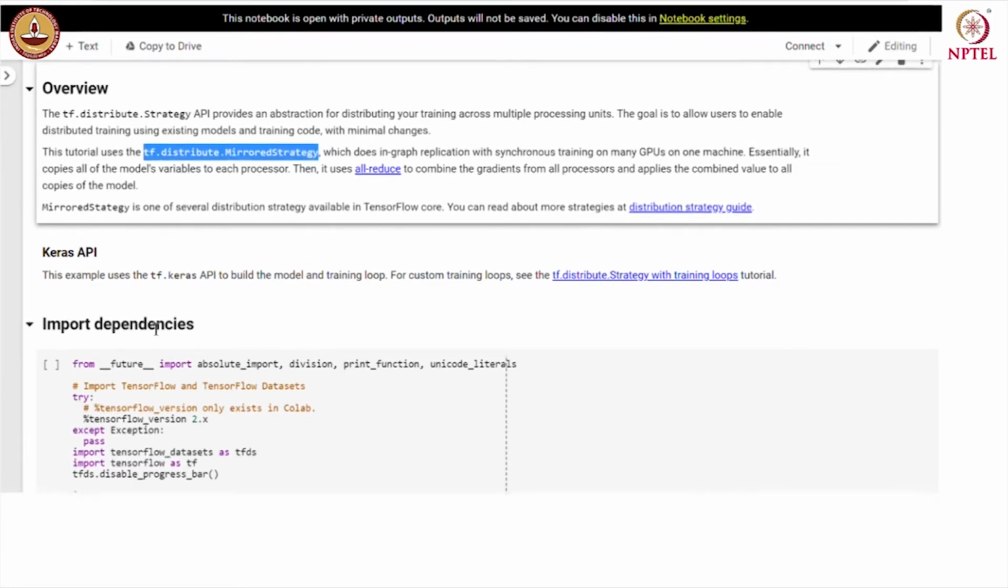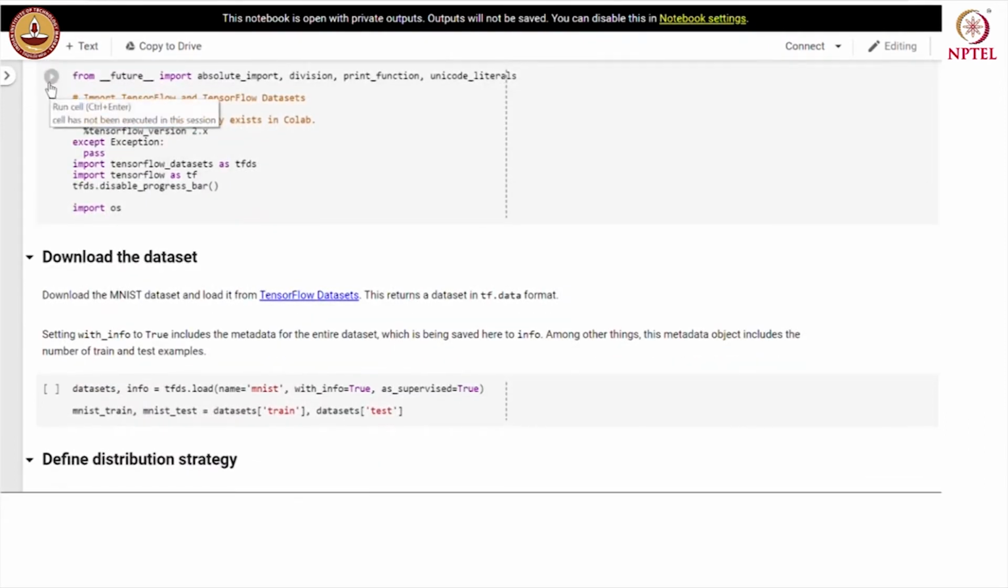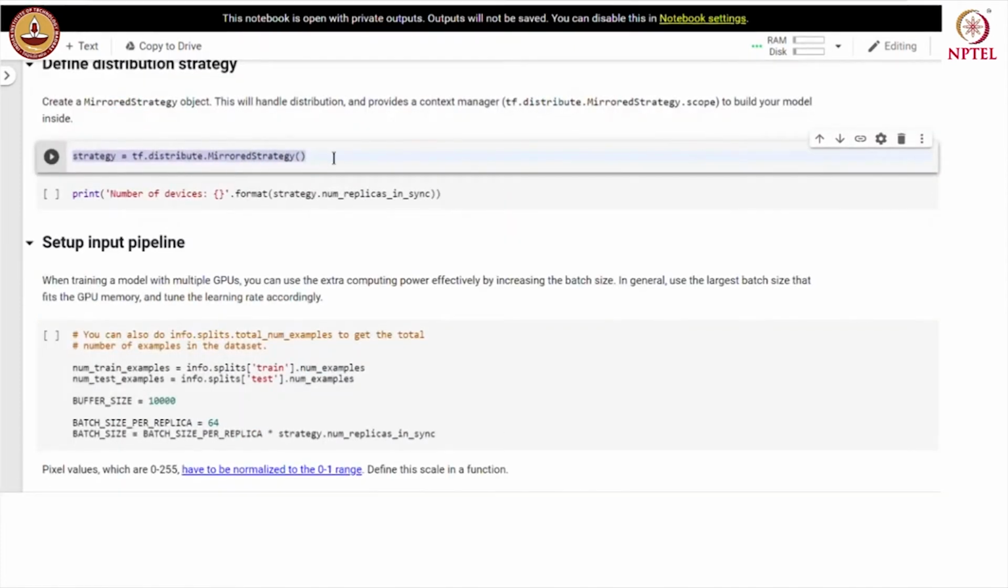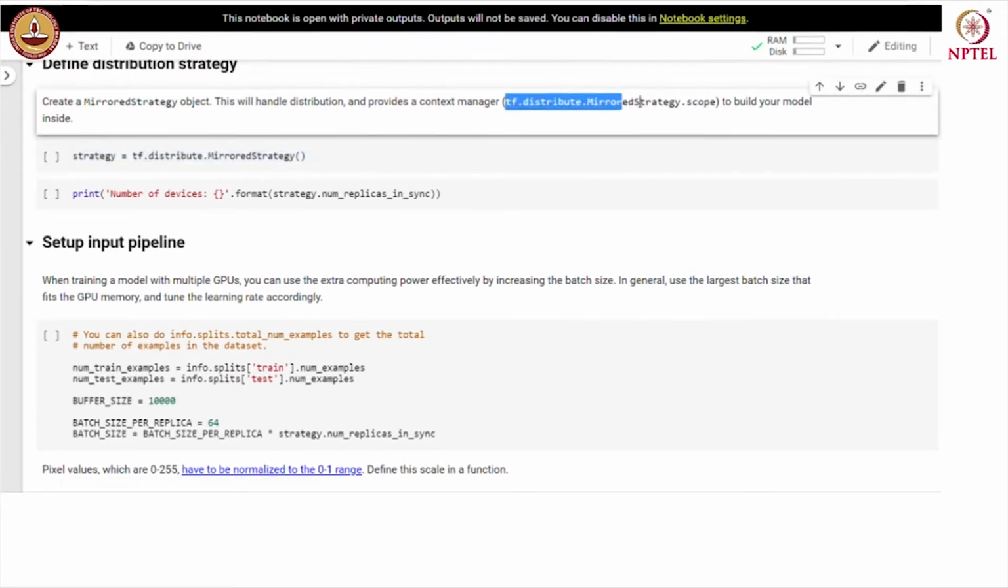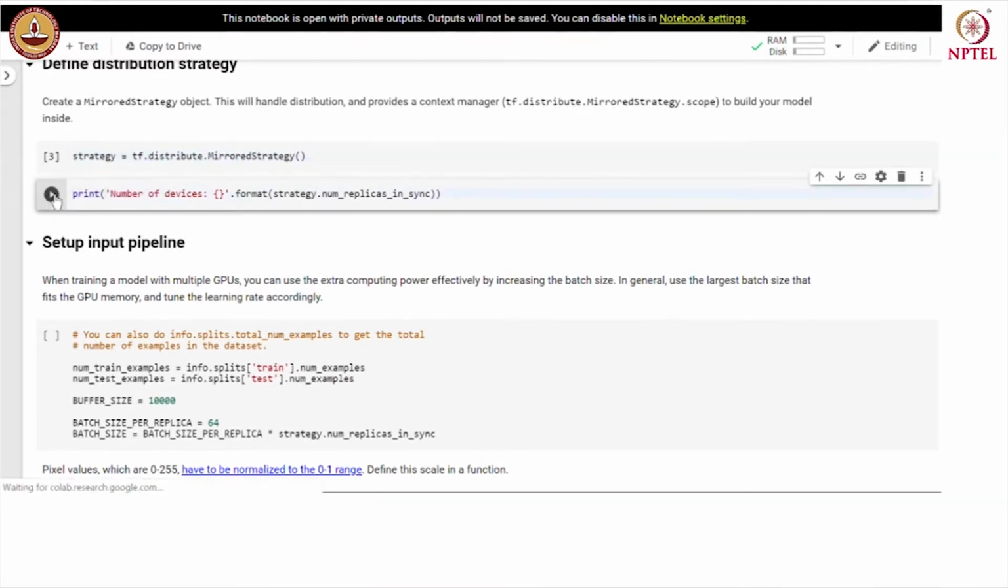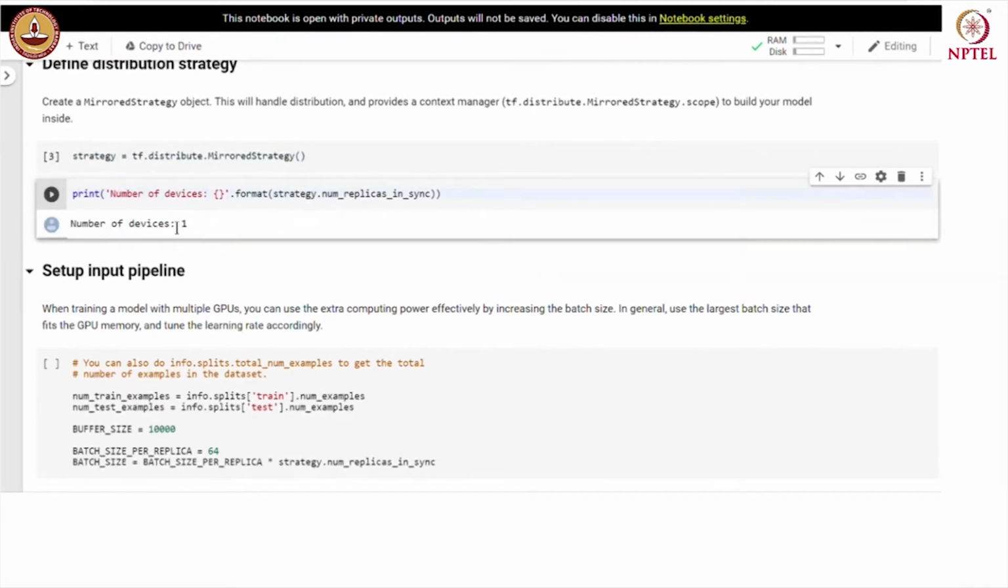So, let us import all the dependencies. Let us download the MNIST dataset. We will create a mirrored strategy object through this statement. The mirrored strategy will handle distribution and provide a context manager to build our model. The context manager for mirrored strategy is tf.distribute.MirroredStrategy.scope. Let us find out the number of devices that we have. We have one device with us.